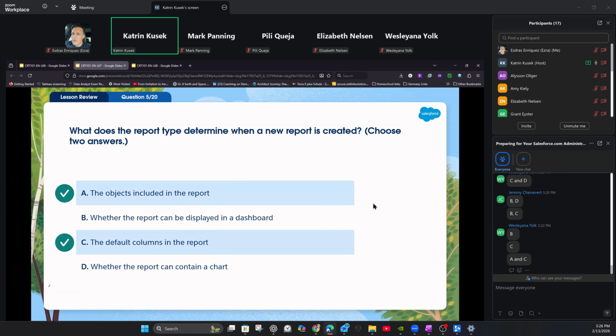Yeah, very good. A lot of A's and C's, meaning the objects included in the report and the default columns in the report. There were a couple of B's, whether the report can be displayed in a dashboard. That has nothing to do with the report type. That has to do with the report format, because we need to have a grouping, right? So close, but it happens all the time. The report type and report format, those two are always confused.